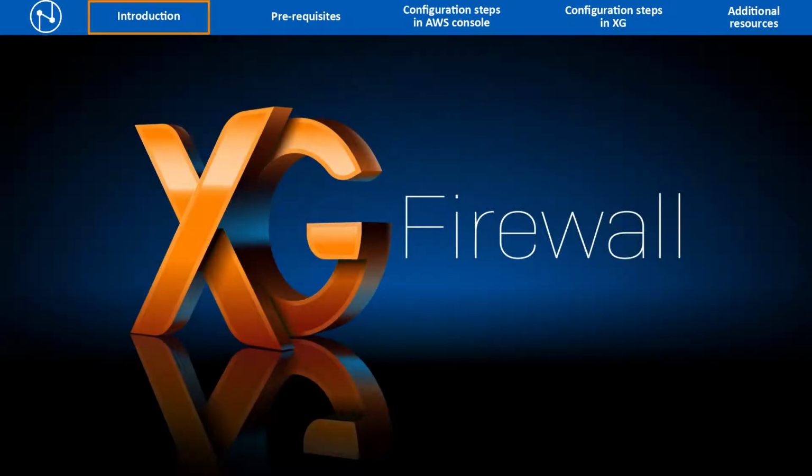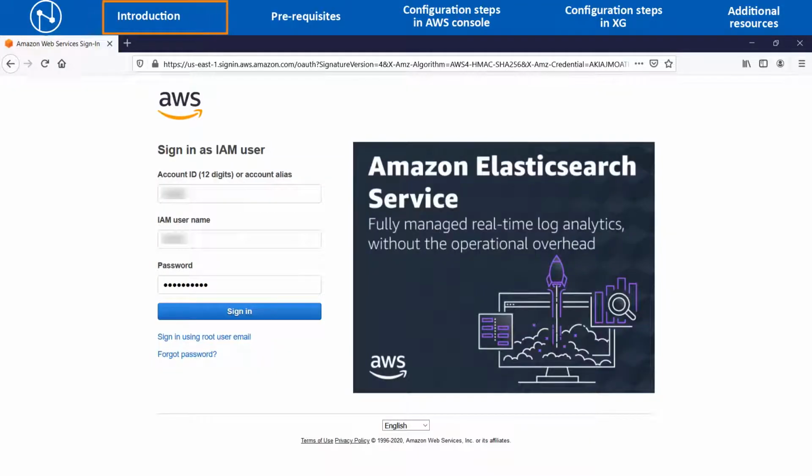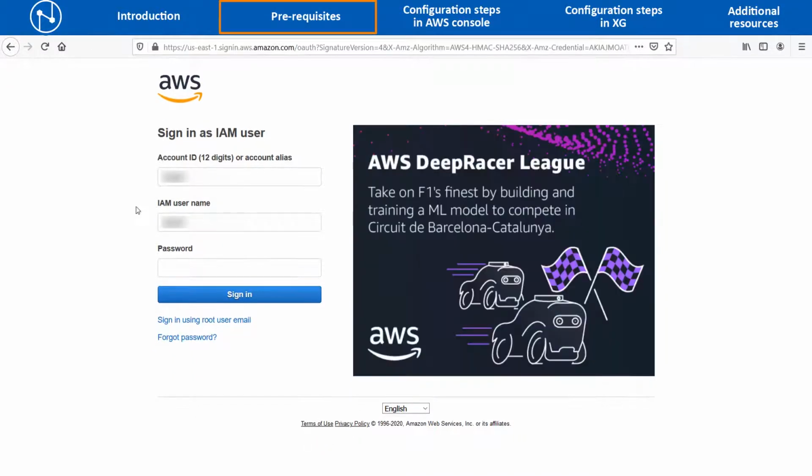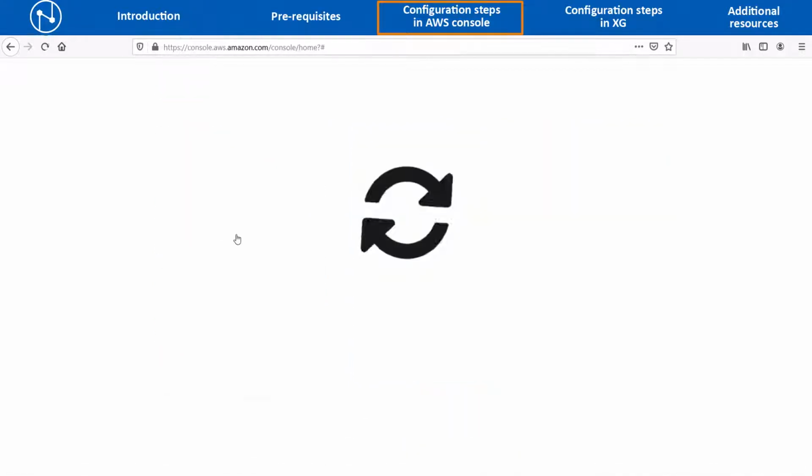In this video, we will demonstrate how administrators can deploy and manage XG Firewall in the AWS Cloud Platform. As a prerequisite, make sure to have a valid AWS account. Let us look at the steps to deploy XG Firewall version 18 in an AWS account.